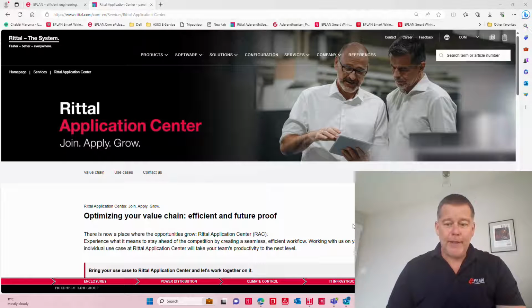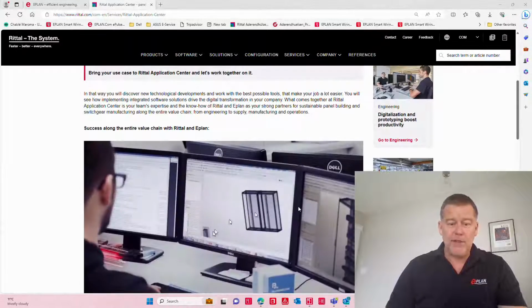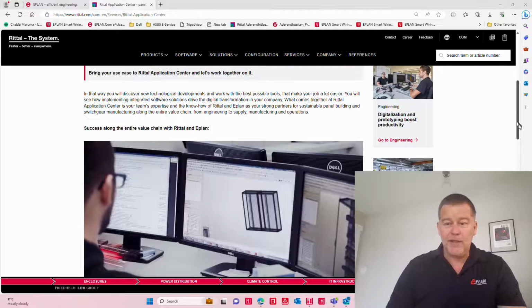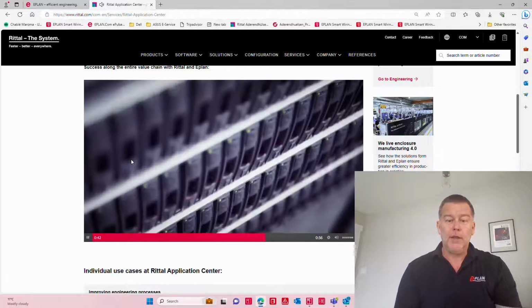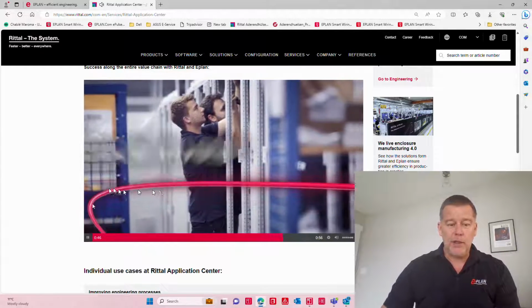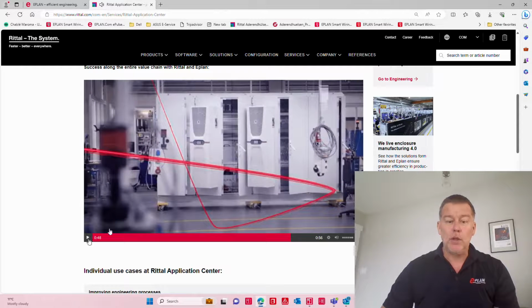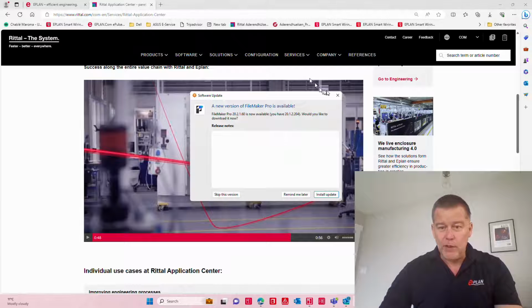Hello everyone. I guess you have heard about the Rittal Application Center and you are wondering what it is doing. Well, of course, the idea of the Application Center is to help you pre-fabricate panels. Here's the laser cutting machine, and actually to assemble the panels before you go ahead, so you don't have to necessarily do this.